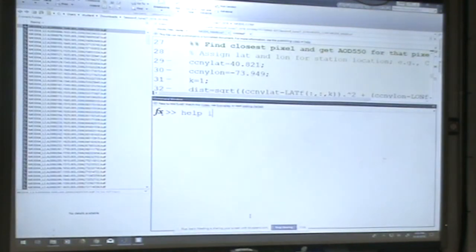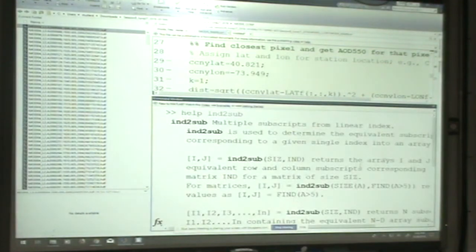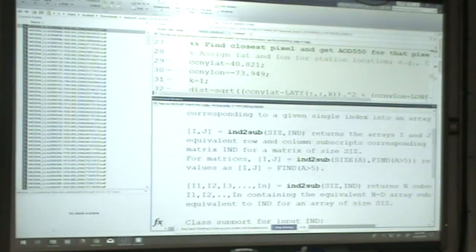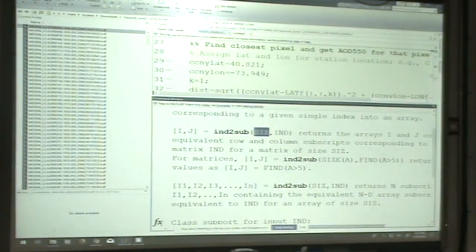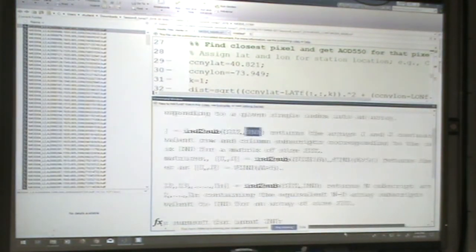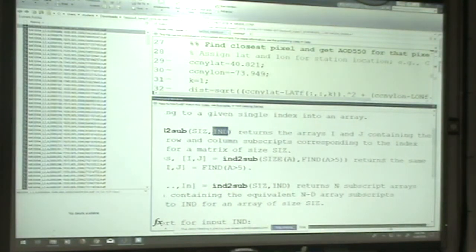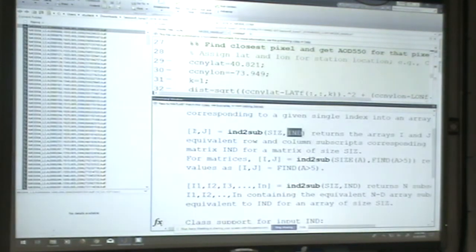So let's see how that works. Help ind2sub. It tells me, okay, if I give it the size of the current matrix I'm working with, and then the index that I have, it'll give me, as results, if you type this in your own command window now, because I can't show the whole thing, the equivalent row and column that corresponds to that index.